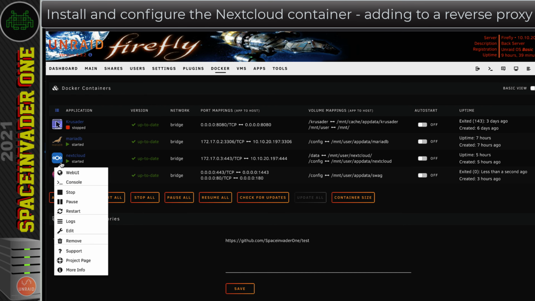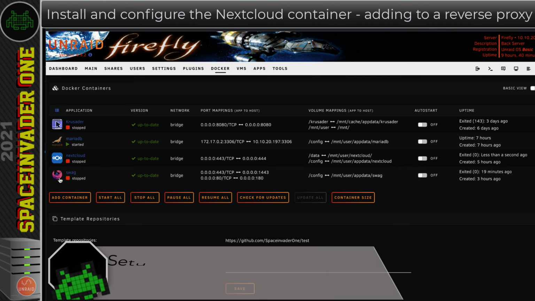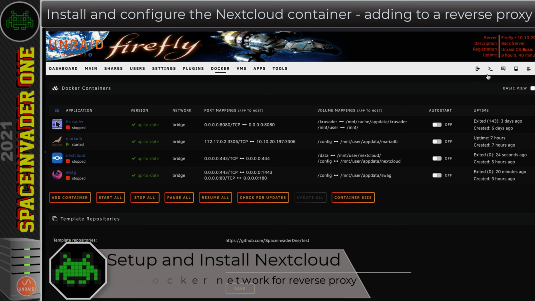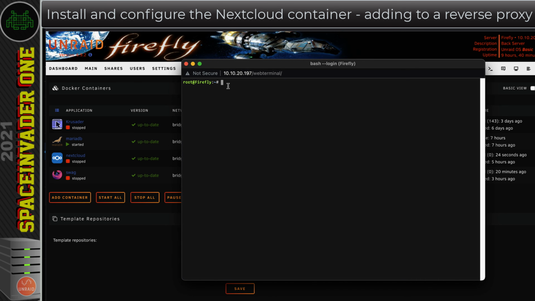I'm going to stop Nextcloud, and because I want Swag and Nextcloud to be able to talk to each other using the container name, then I need to create what's called a custom Docker network. So to do that, I'm going to open up a terminal window, and I'm going to type docker network create proxynet. Okay, so that's created the custom Docker network.